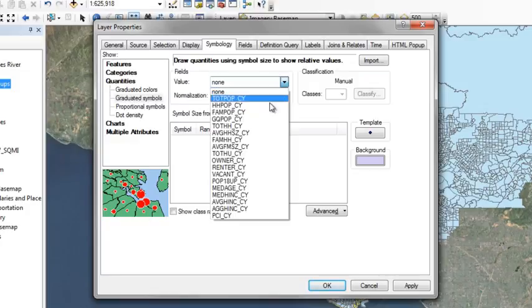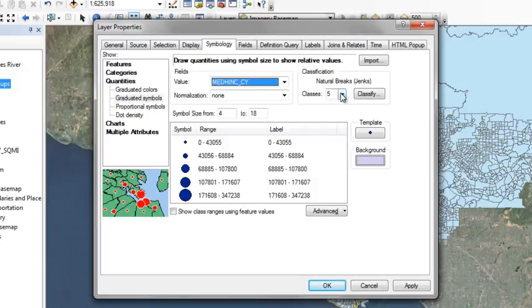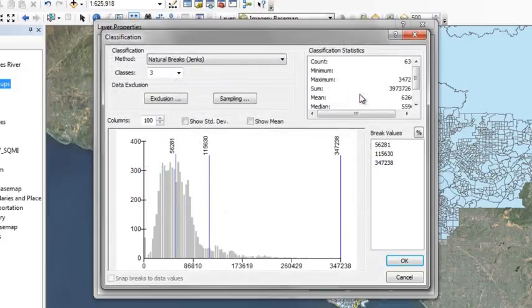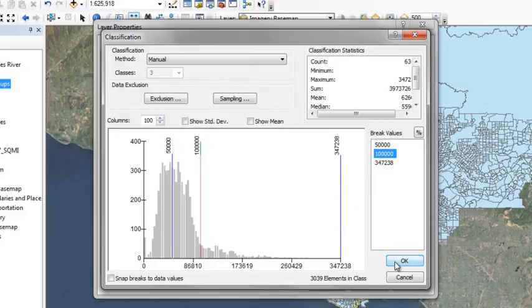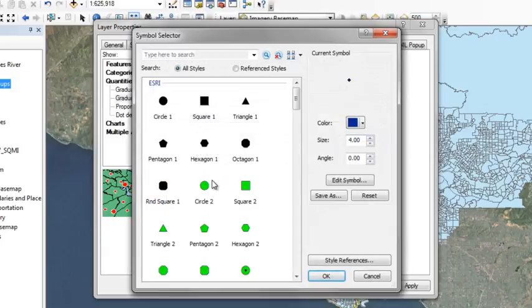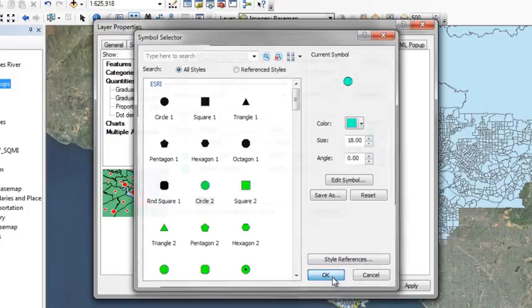In the Fields Value drop-down, select Median Household Income _ CY for current year. Reduce the number of breaks to 3, accept the default classification, and then manually set the first two break values to 50,000 and 100,000. Click the Template button and change the symbol to a circle number 2. Now set the color to tourmaline green to give it a nice contrast.